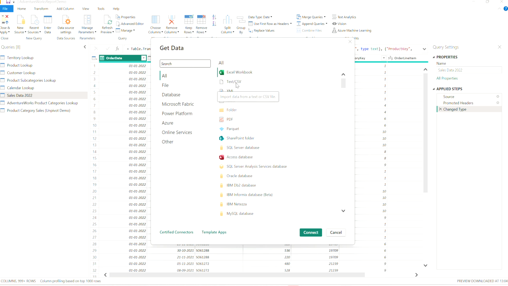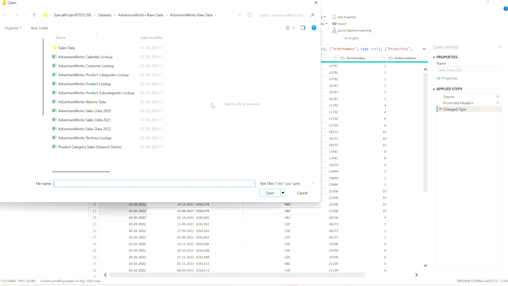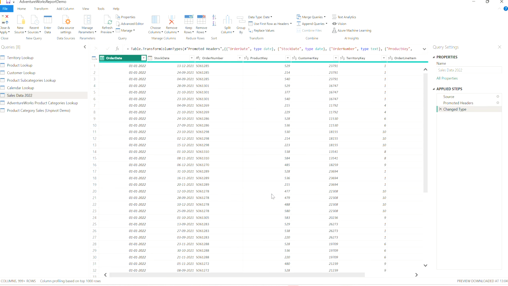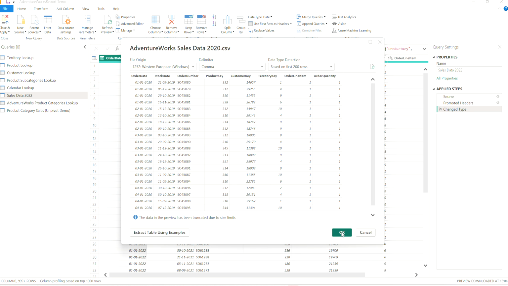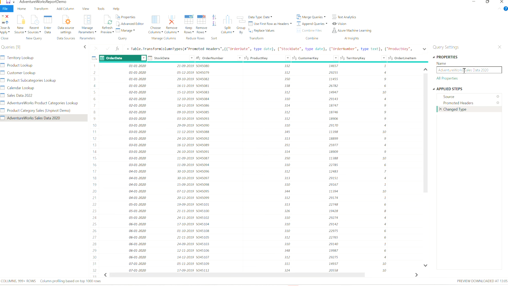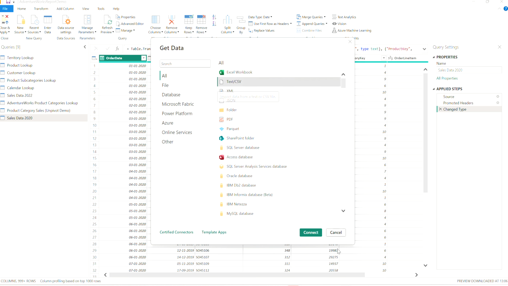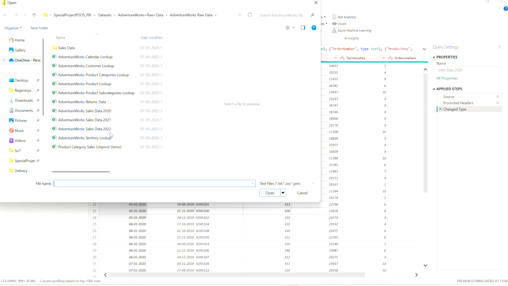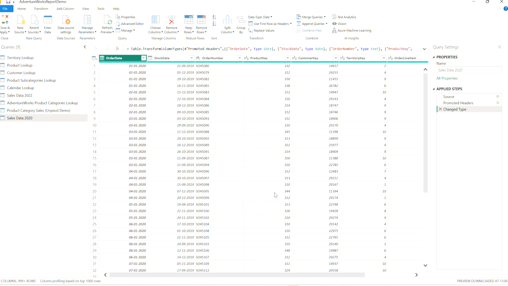I'm going to go to new source and connect to the sales data 2020 and 2021. So this is our 2020 table. You can have a look that it has exactly the same columns: stock date, number, product key, order item and order quantity. We are going to change its name just to keep it as sales data 2020. And similarly, we are going to import the third table of ours, which is sales data 2021. So we have three tables which are exactly the same in their format and number of columns.